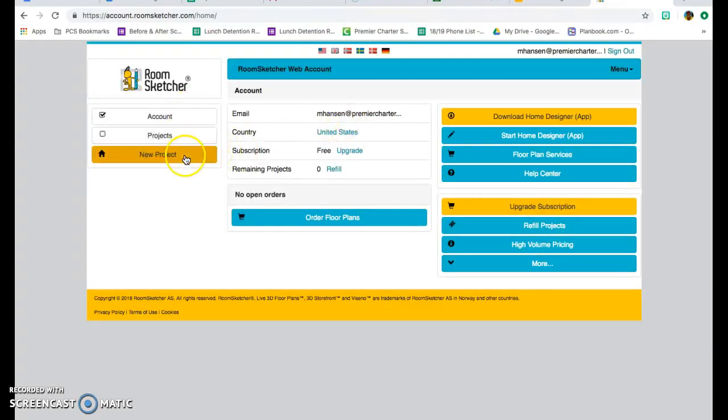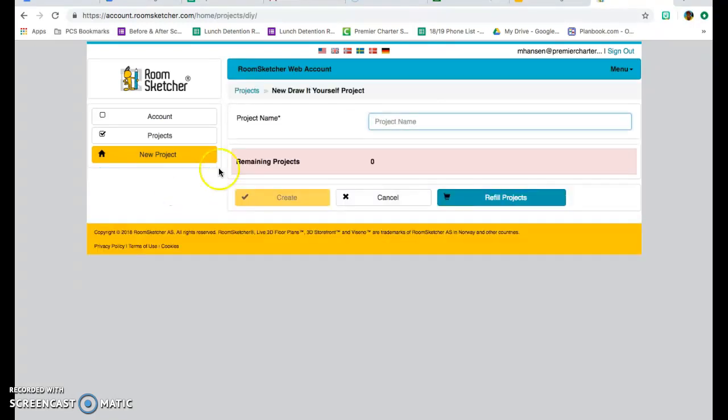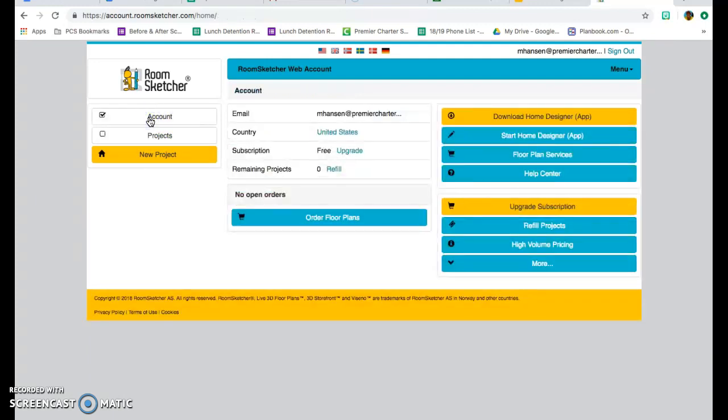On the left side, if I haven't started any projects, I'm going to click new project and then draw it yourself. When you click draw it yourself, it's going to ask you for a project name. Make up any project name that you want, and then you'll hit create, okay? Once you've hit create, you're going to hit enable flash, and then allow, and then reload. Again, once you've created a project, you'll need to hit enable flash, allow, reload.